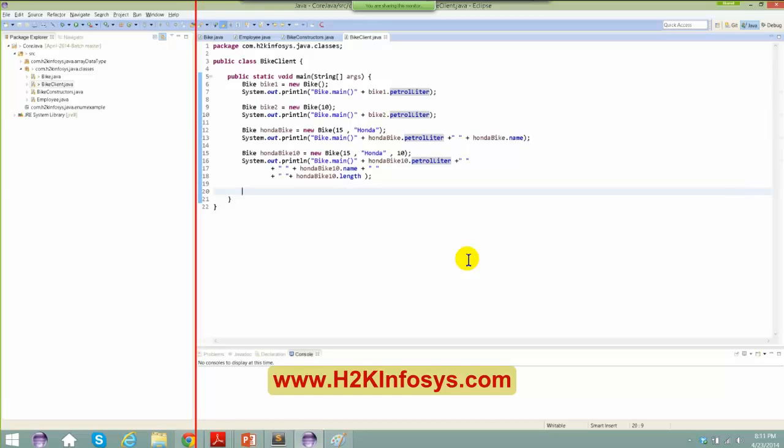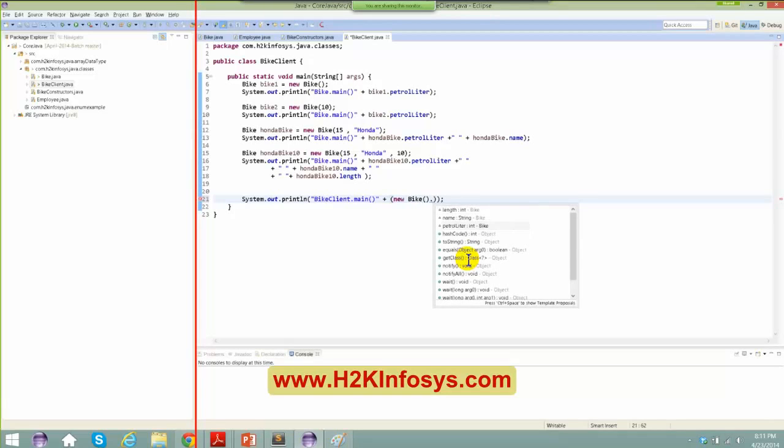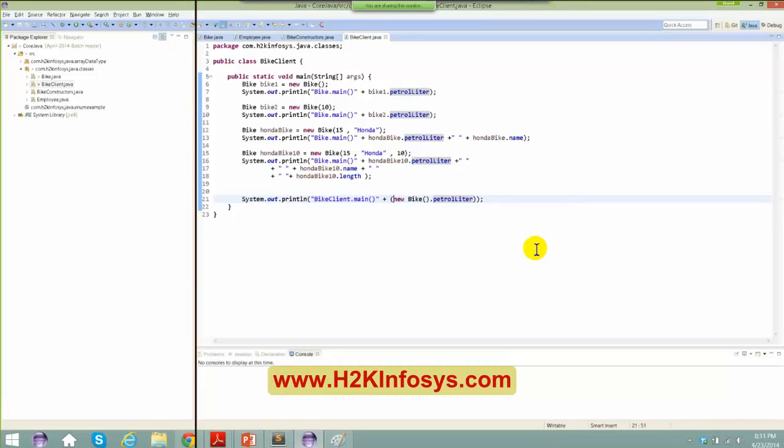Let's see how to access that. I can say System.out.println, and plus I will simply say new bike dot petrol liter. Now what I'm doing here is, with the help of the bike itself, the moment I created an object, I'm trying to access the properties in it. So right click, run as Java application.